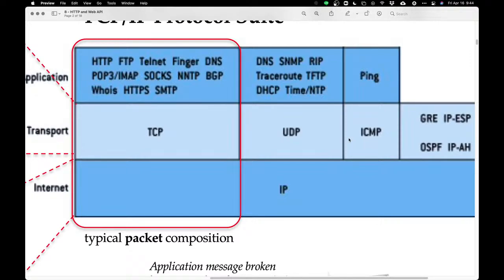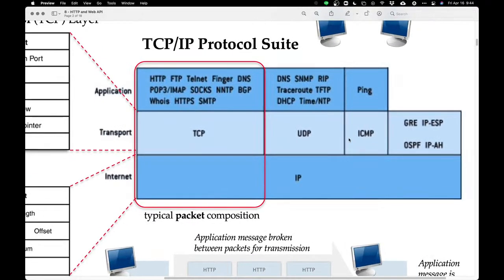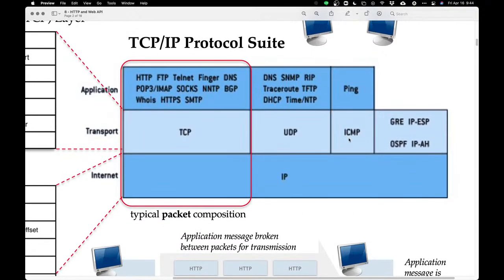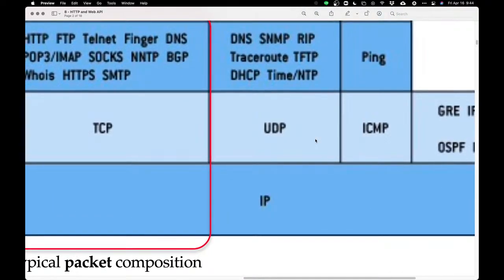So if you just want to blast packets to another computer, and you don't really care if it gets there or not, or you're not really caring about the content, then you use something like UDP. You don't necessarily need to stitch packets together to make a big message. You just want to get individual packets out there, all right?